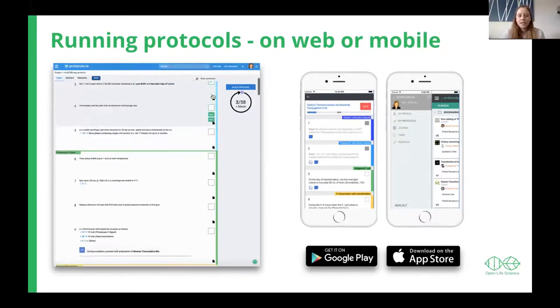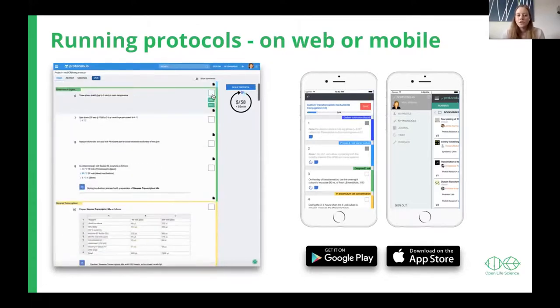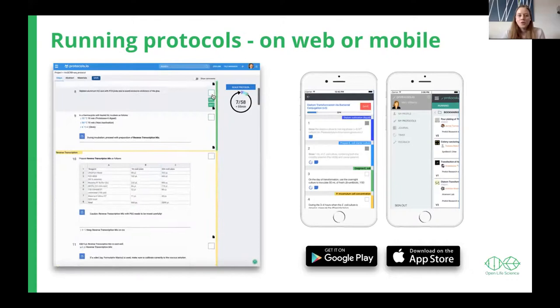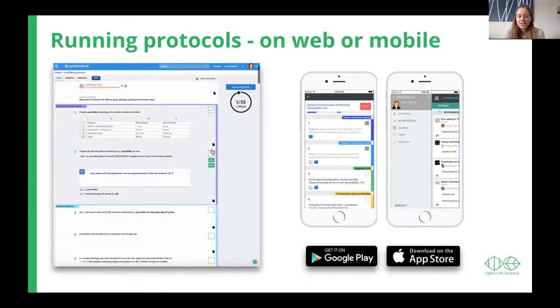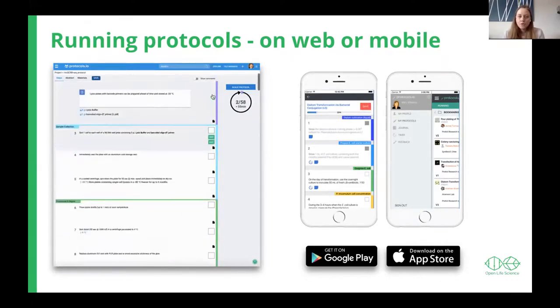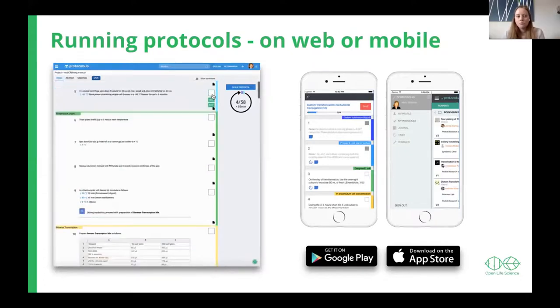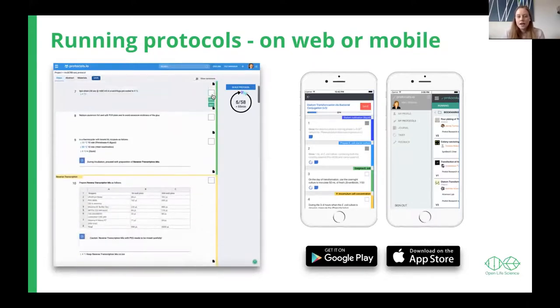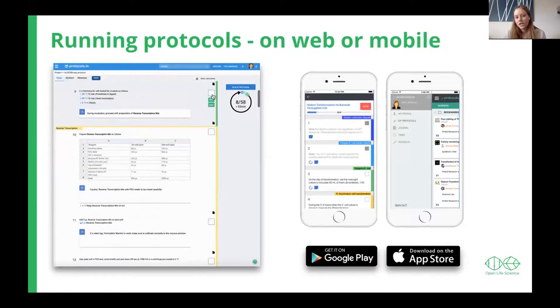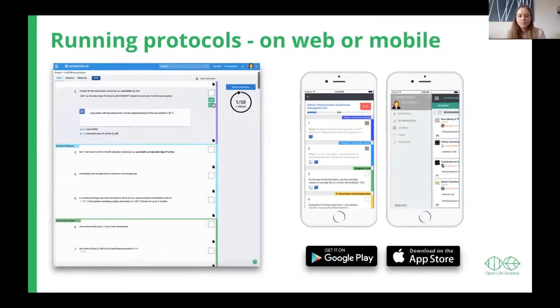And we also do have a run button on every protocol. So when you're in the lab, ready to follow a protocol, you can use this run functionality to actually track your experiment. So you can check off every single step as you complete it, everything gets a timestamp, and then you have an electronic lab notebook record kind of thing at the end of the experiment run.